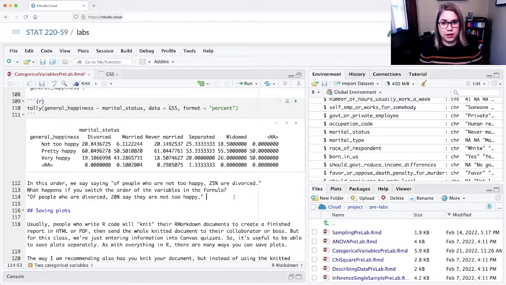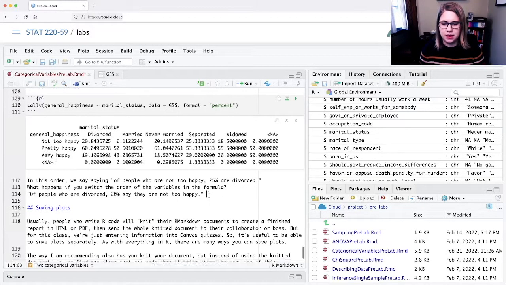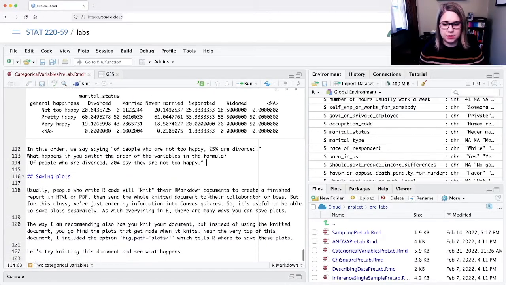That's the sort of thing that often happens. Like if you're working in R and you need to send something to your boss, you would knit the document and send that to them, like as a report. But in this class, we're just entering information into those Canvas quizzes. I'm still suggesting that you knit your document, but instead of using the knitted document, we're gonna find the plots that get made when the document knits.